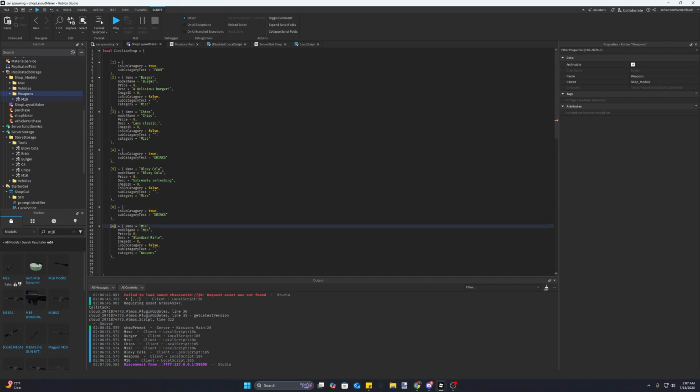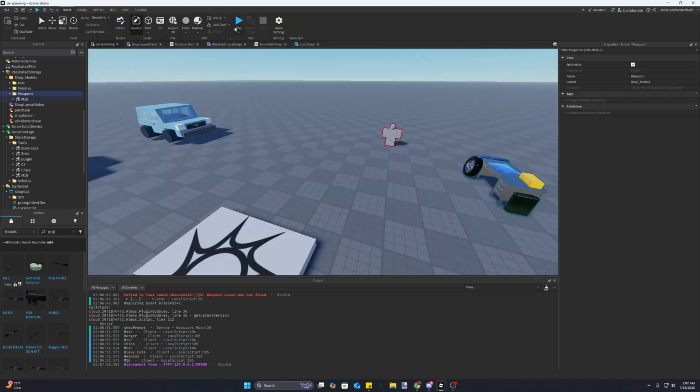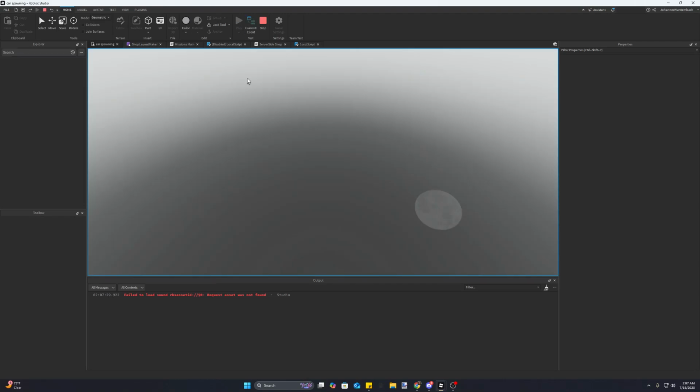And what it allows you to do is you can name things whatever you want. So let's say this is the guns. So now, let's see how we spawn in.